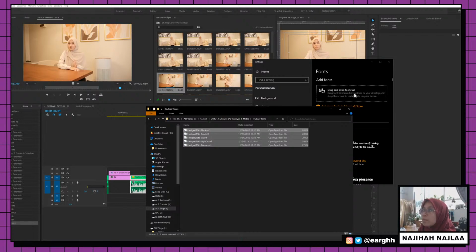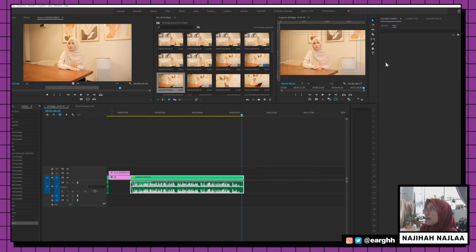Sometimes you can just directly access the font right away, you don't have to switch it off and close or open Premiere Pro. Sometimes you can just install it at the back, and then come back to Premiere Pro. You don't have to close it or open it, and it will showcase the font that you just recently added.